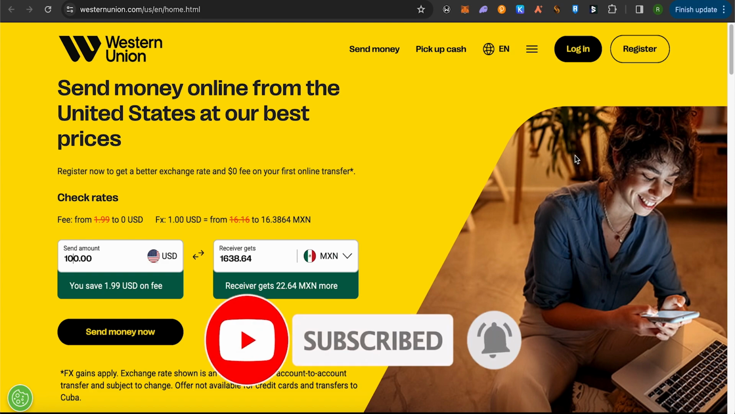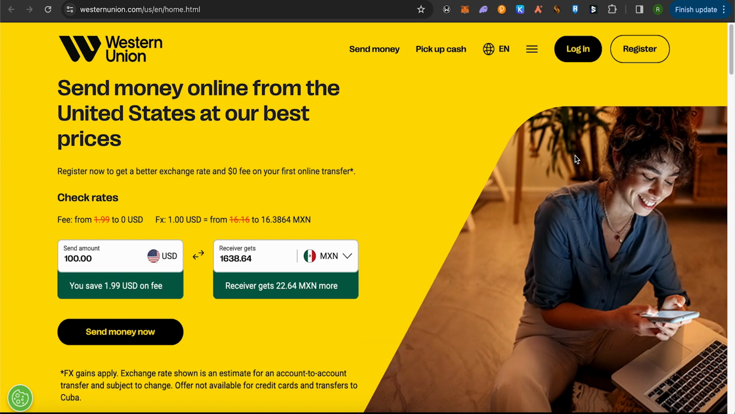Let's see how we can do it. For this, you can either utilize the website of Western Union or you can go with the application of Western Union, whether on iOS or Android. After that, just simply log into your account, and right after that you would be able to find the option of either check rates or send money on your application or your user interface.